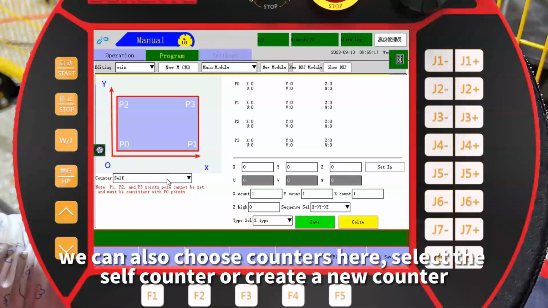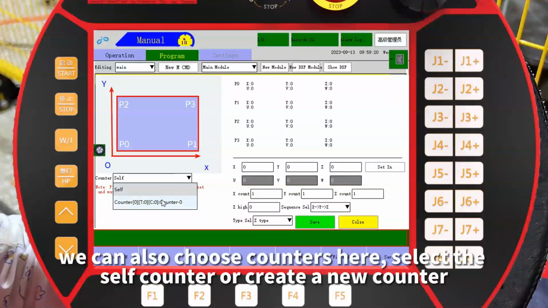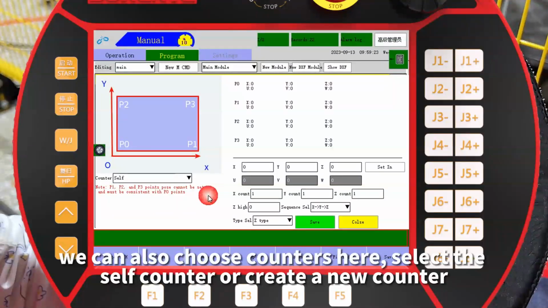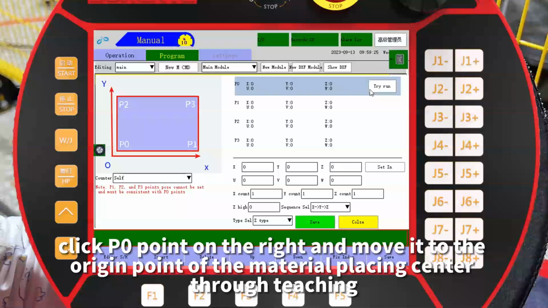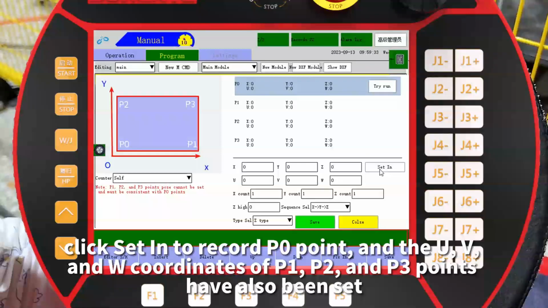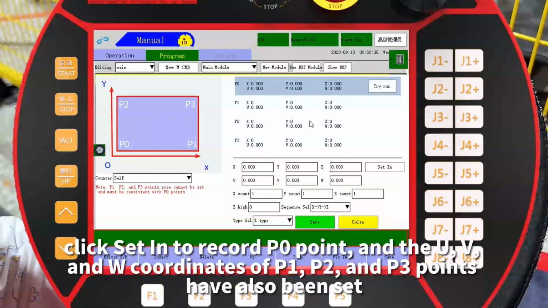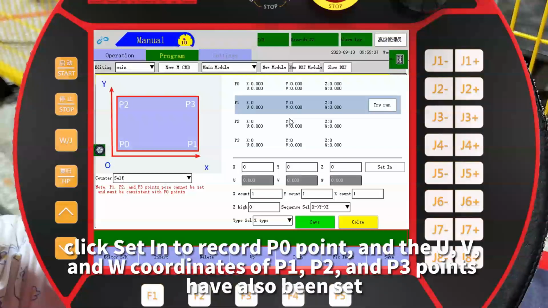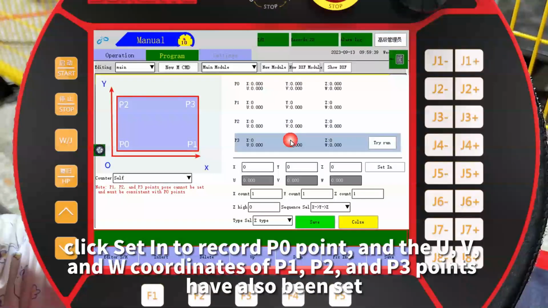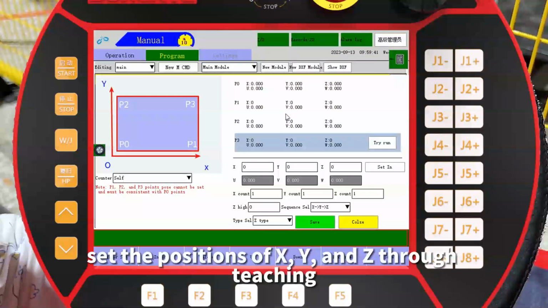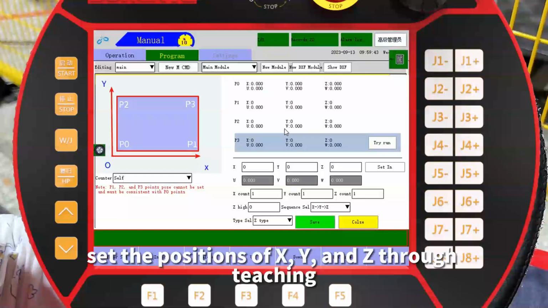We can also choose counters here. Select the self counter or create a new counter. Click the P0 point on the right, and move it to the origin point of the material placing center through teaching. Click Set, and after P0 is recorded, the U, V, and W coordinates of P1, P2, and P3 points have also been set. Set the positions of X, Y, and Z through teaching.